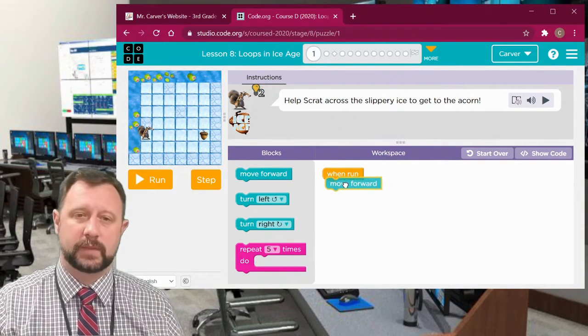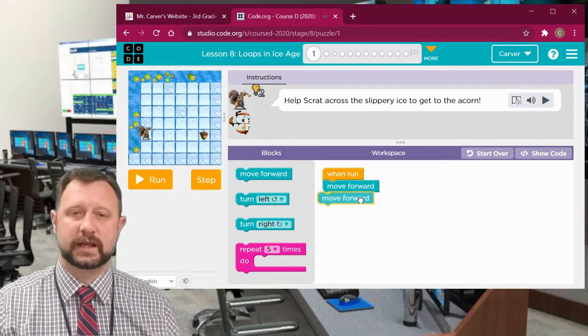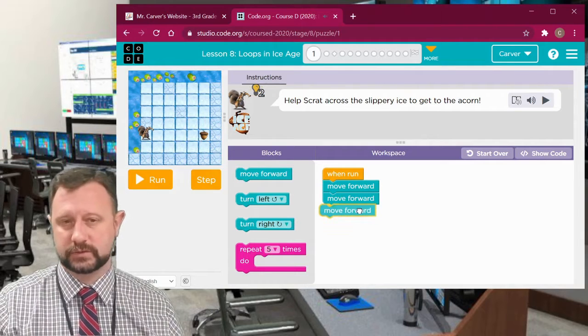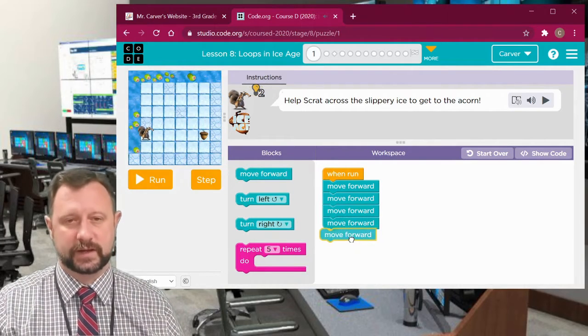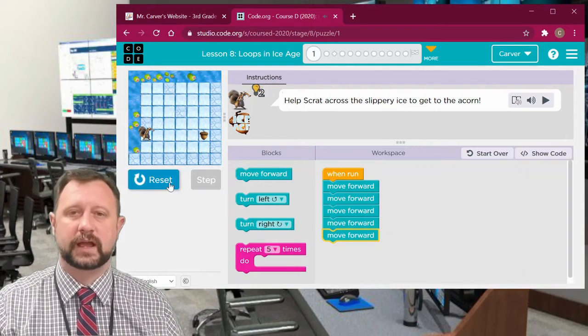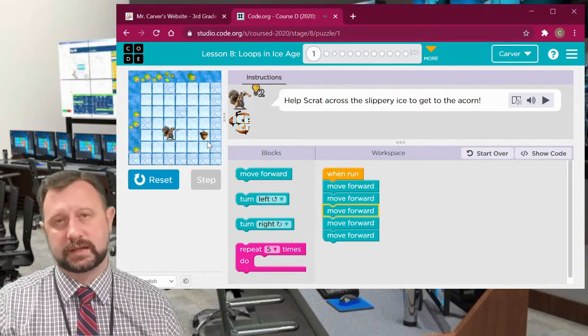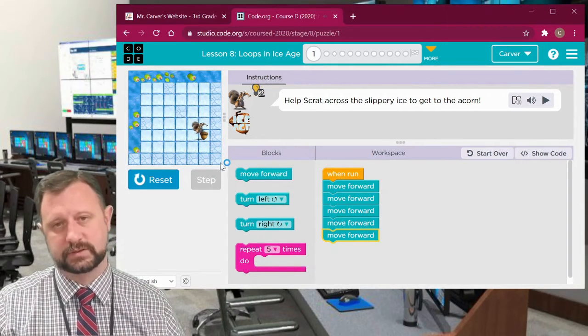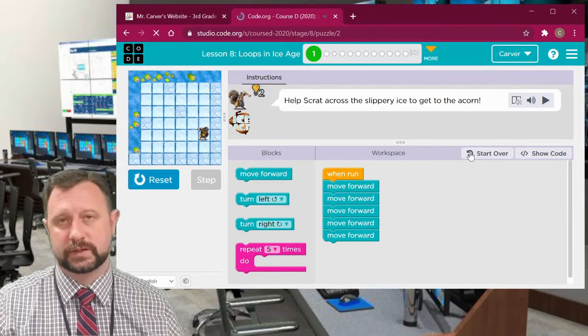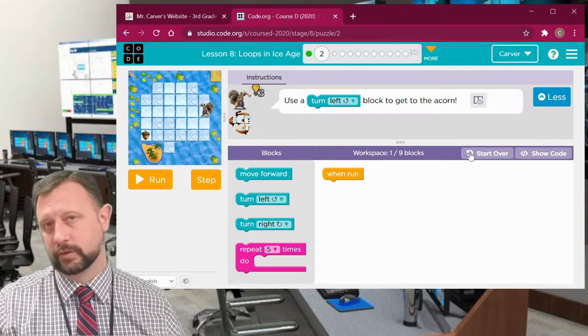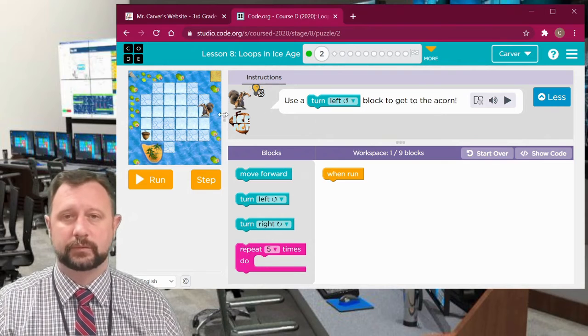Now, you might remember working with loops last time, and if you can, start using loops right away. But basically what's happening is that I've got to use 5 blocks here in order to get Scrat across the ice and eat that acorn there, which he so desperately wants. That is a lot of work for using the same command over and over and over again. Here's another one. 1, 2, 3, 4, 5.